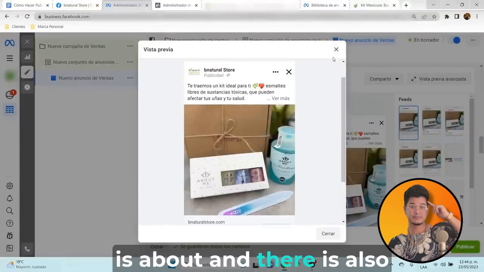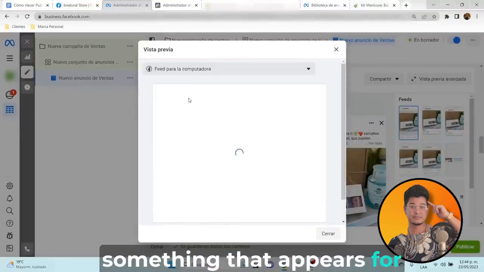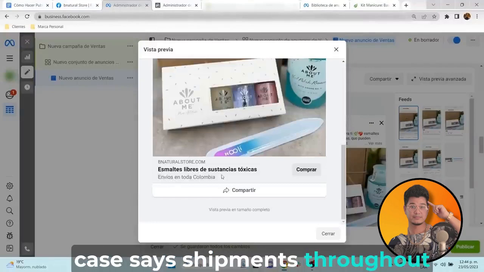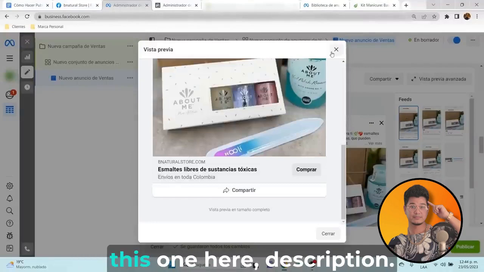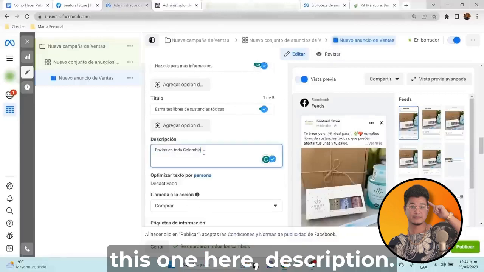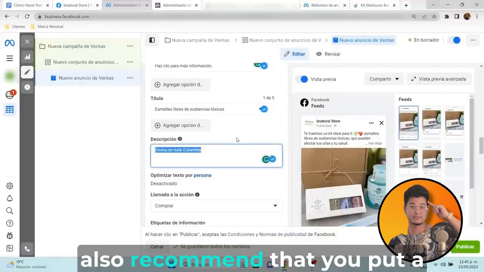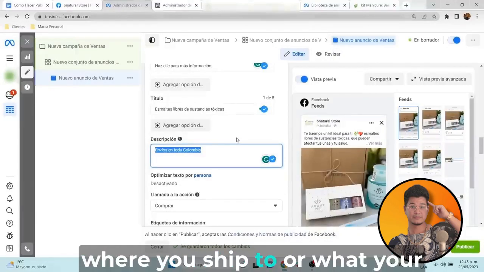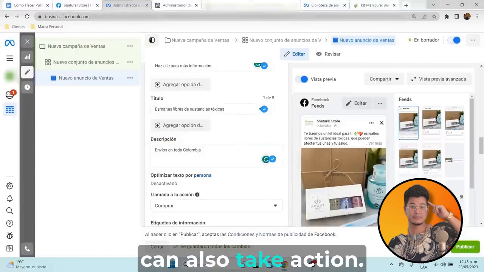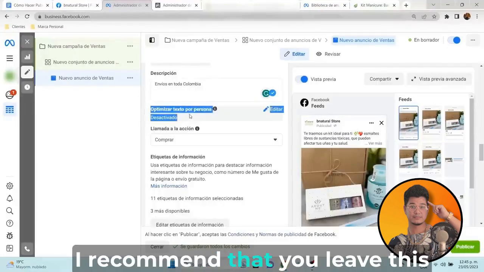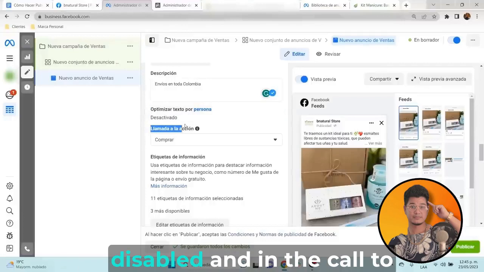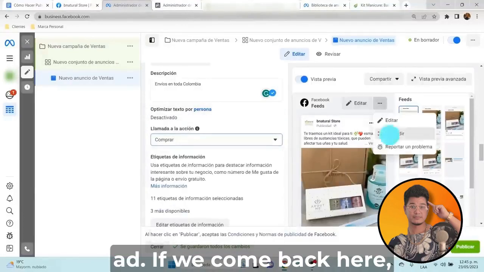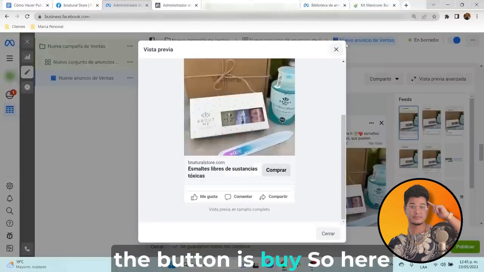And there is also something that appears, for example, on the computer, and it is this small text that in this case says shipments throughout Colombia, and that small text is this one here, description. So here in the description, I also recommend that you put a short phrase especially related to the purchase, for example, where you ship to or what your guarantee is, so that people can also take action. I recommend that you leave this optimization of text per person disabled, and in the call to action we can select the button that people will see within the ad. If we come back here, the button is buy, so here we can change it.